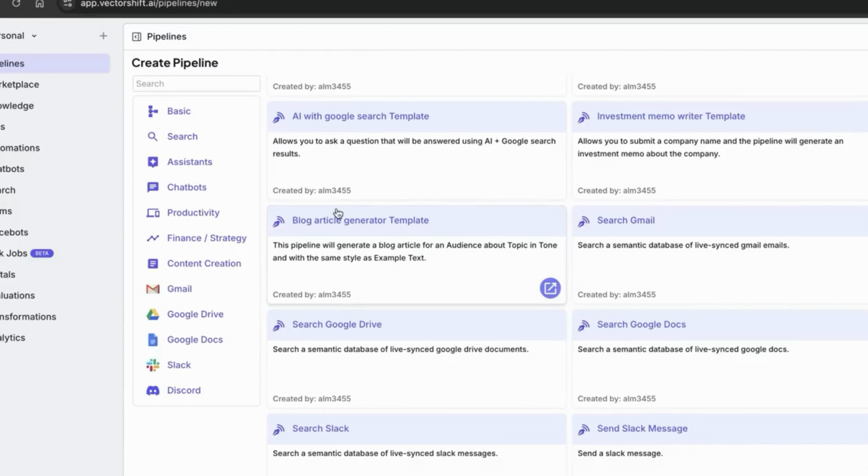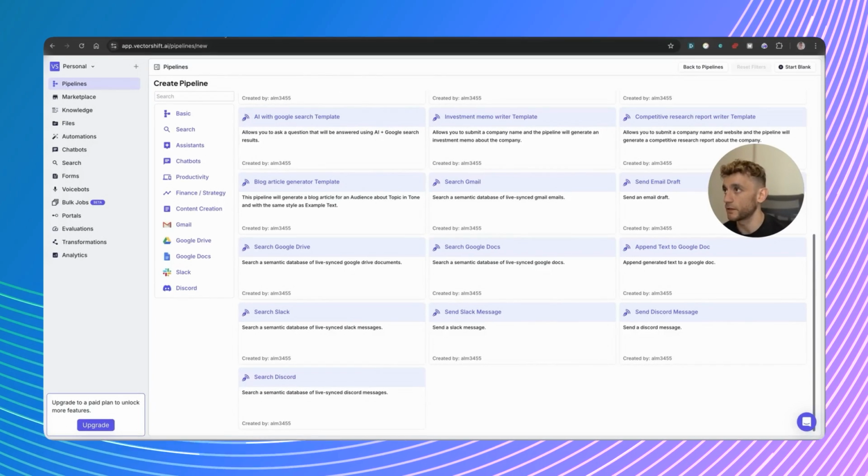Now, you can see here, for example, you've got blog article generator templates. So whatever you can think of, you can build directly inside Vector Shift.